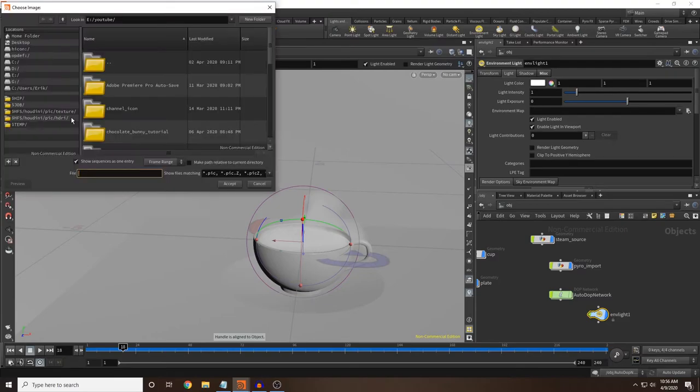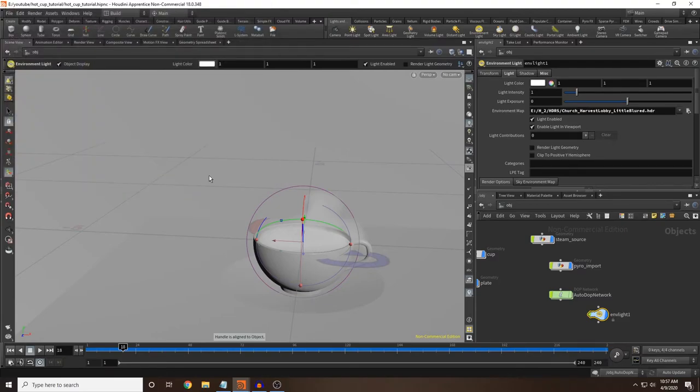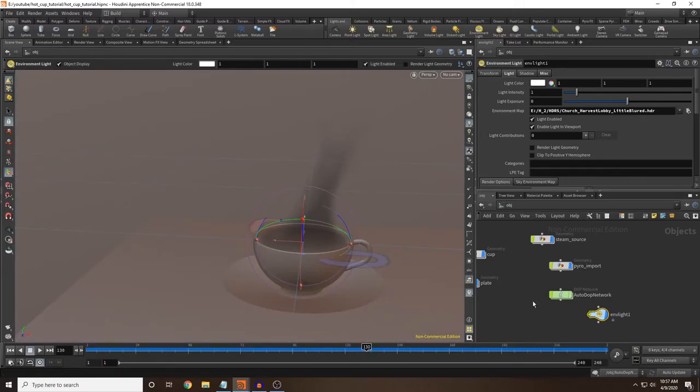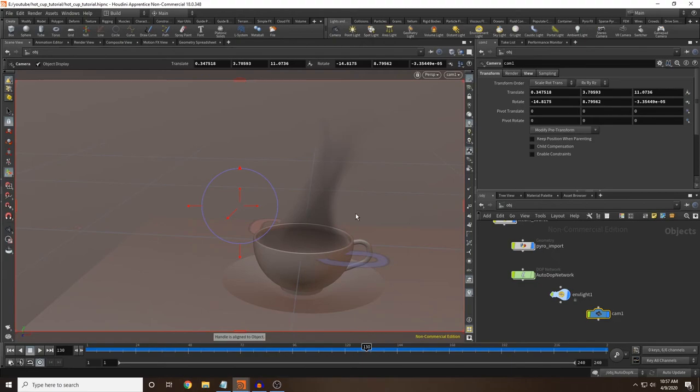HDRI. Got our light and a camera. Just go ahead and hold control and click on your camera, and that will automatically place it where your viewport camera is, or you can adjust it yourself. So now let's apply some shaders because everything's just gray right now.